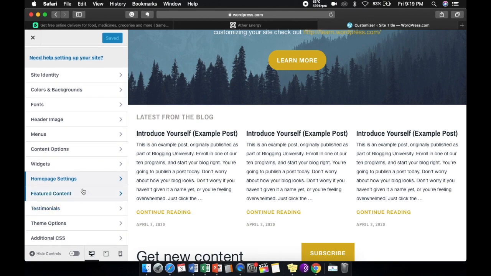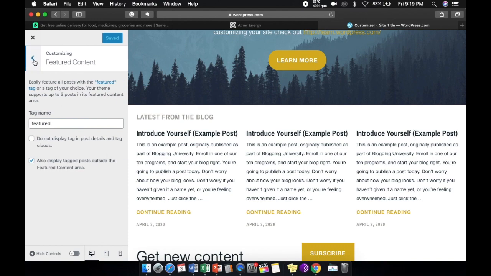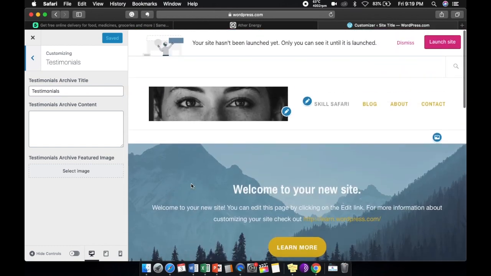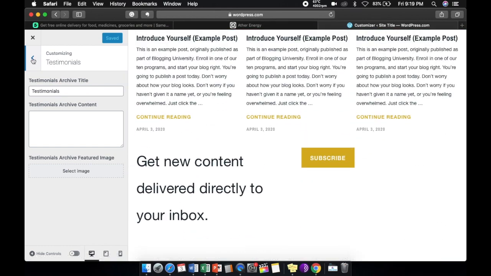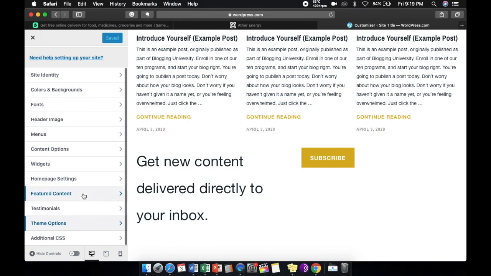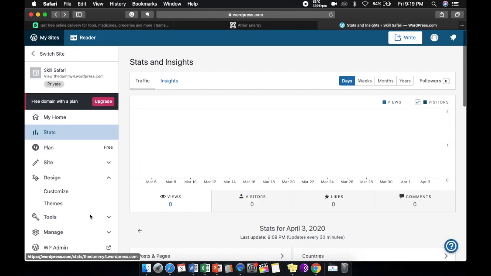Like you have a lot of other functions, like let's say your featured content, you can actually change that. You can even think about the types of testimonials which you would like to add. You can do that over here. Let's say theme options, for example, you have different other theme options, you can change all your theme options over here, right? So this is how you are actually going to customize your theme.